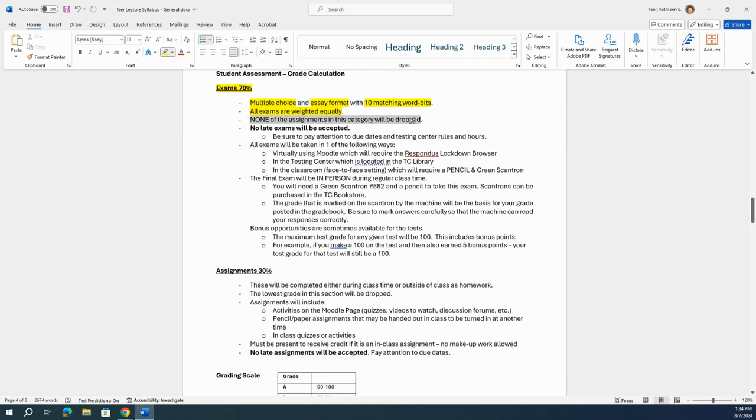but none of these will be dropped. So it's very important that you do your best on each and every test, and it's very important that you take your test, because a 0 is going to be very difficult to recover from. So you want to make sure you're taking your test and you are prepared. There will not be late exams. So because you have a window of time, because the deadlines are very clear, you want to make sure that you get in there on time. I would highly recommend not waiting until the last day or the last minute to get your test done.